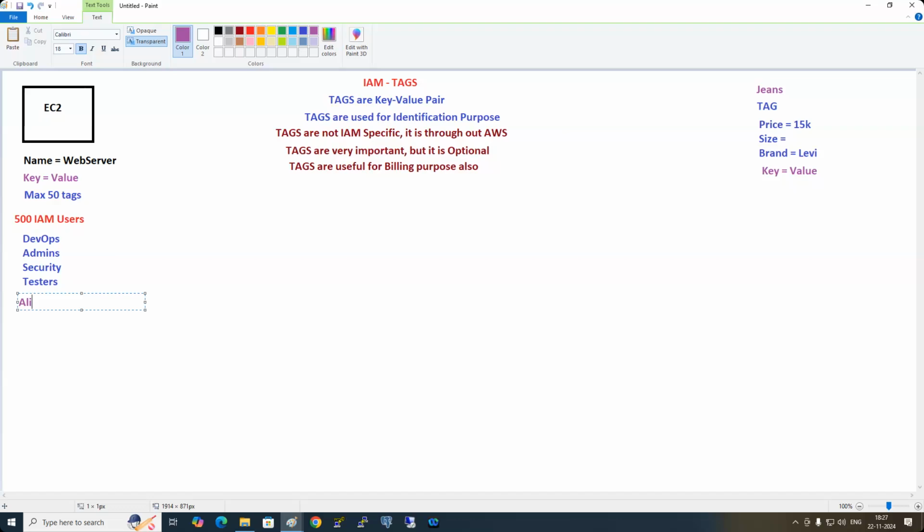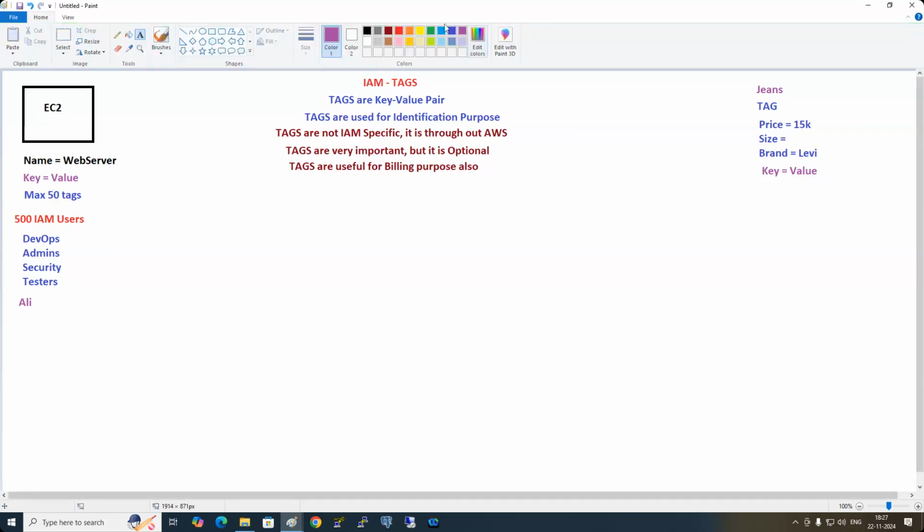Using tags. So if you don't have tags, then it is very difficult, right? You cannot delete it. Now, you have a tag also. 500 IAM users are listed. You need to go to each and every user and check the tag, whether he is from DevOps, admin, security, tester. Like this, how many times do you need to check? 500 times.